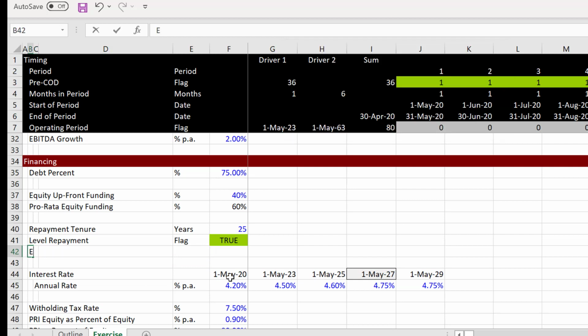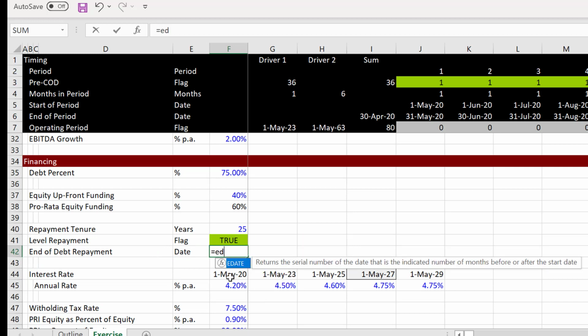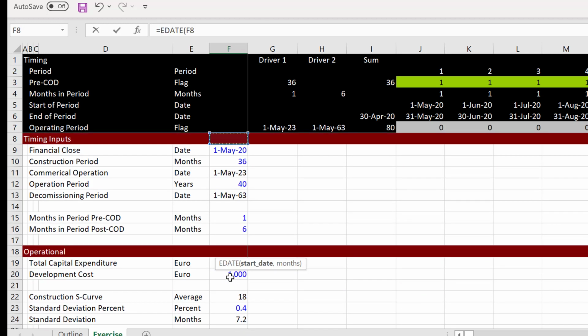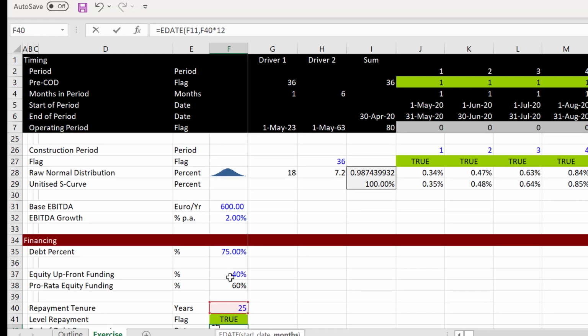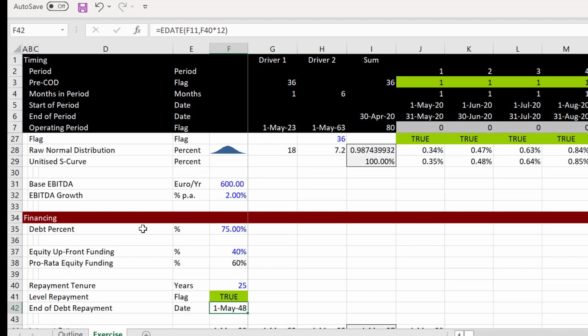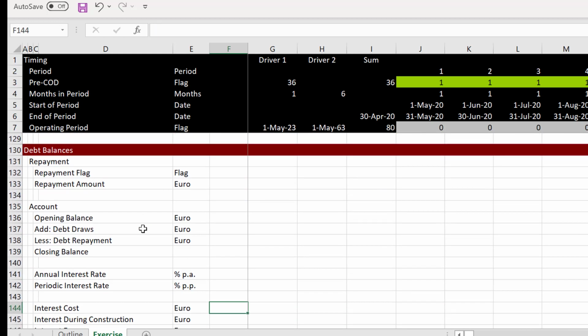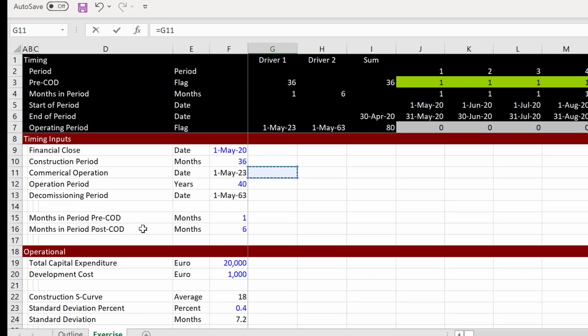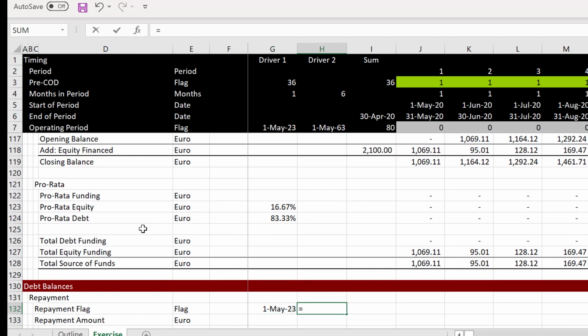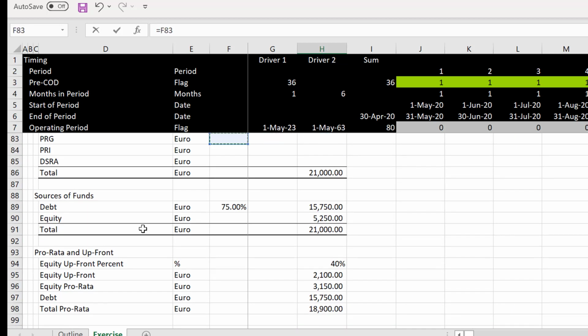Repayment end of debt repayment, and I'm just gonna put a date, and then we go upstairs to the commercial operation and multiply this by 12. Okay, and then we can put our little debt repayment flag, and it's going to start at the COD. We could have put a grace period in and started it a little bit later than the COD. That would have all been just fine.